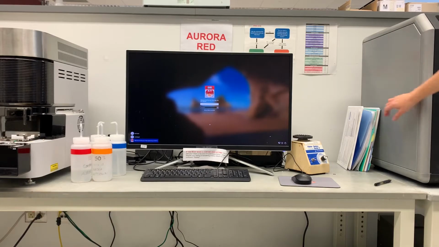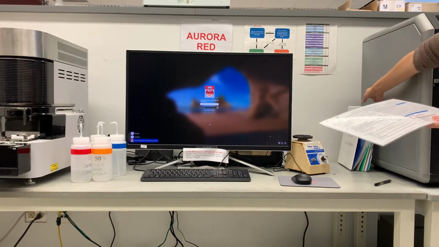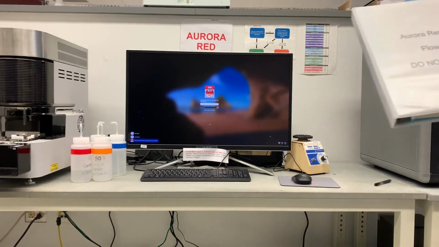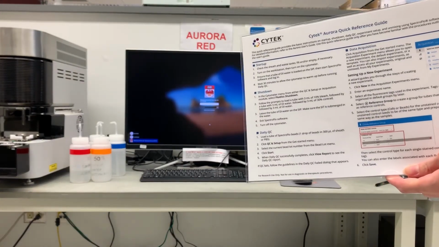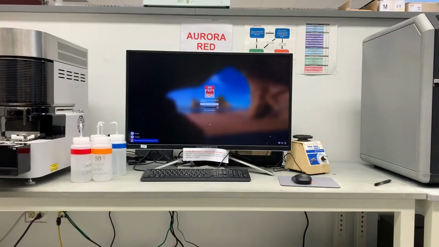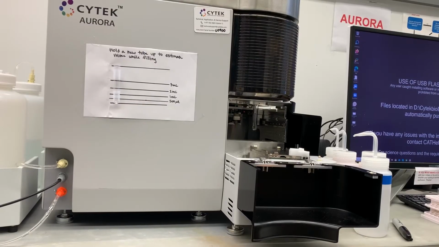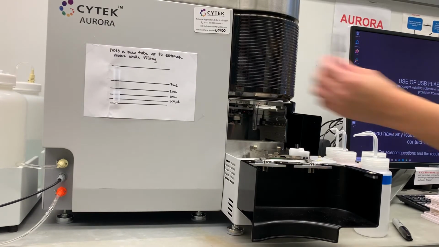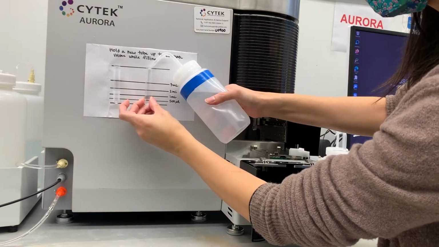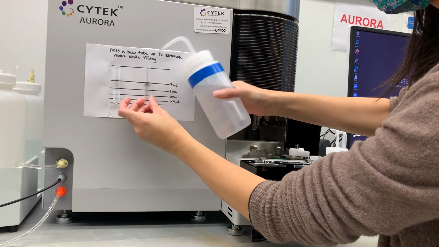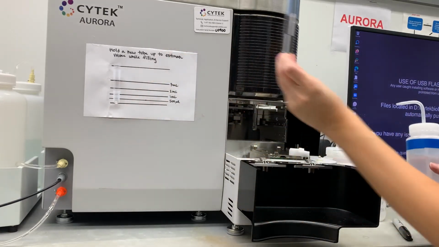There's also a binder that contains written instructions for a lot of what we'll be going through in the hands-on training session. And there's a laminated quick guide, which can be useful as well. The last resource or tool that I want to point out is taped to the front of the Aurora. If you need to add a certain volume to a 5 mL flow tube, you can just hold up an empty flow tube and then estimate the volume with the lines on the paper. Here I'm estimating out 3 mL so that I can appropriately wash the Aurora.